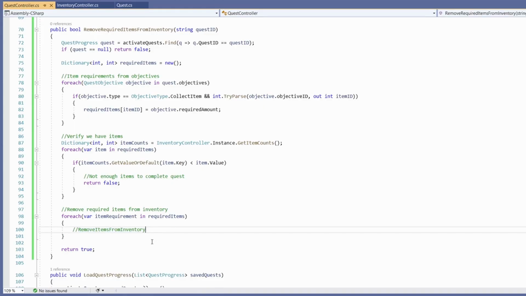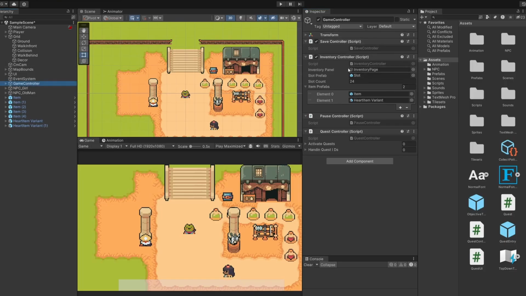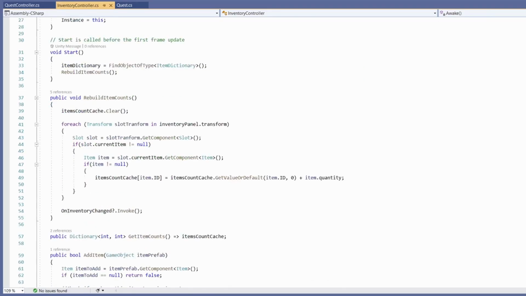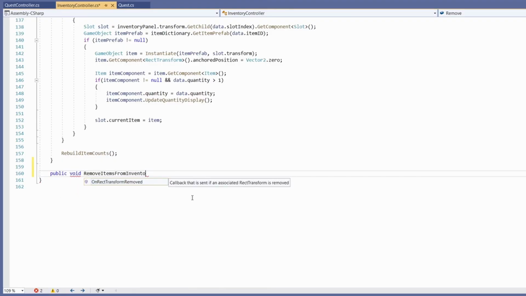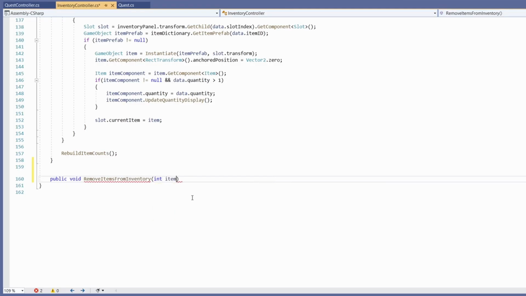Now, since removing these items directly from the inventory is just inventory logic, we should put that in our inventory controller. So back in Unity, on my game controller, I also have my InventoryController script. So I'm going to double click on this, and down the very bottom of our script, just before the bottom brace, I'll add a new public void remove items from inventory. In here, we're going to want an int for our item ID and an int for the amount to remove. Say we had 6 potions and we want to remove 5 for handing in the quest. We're going to need to know we just want 5 to remove.